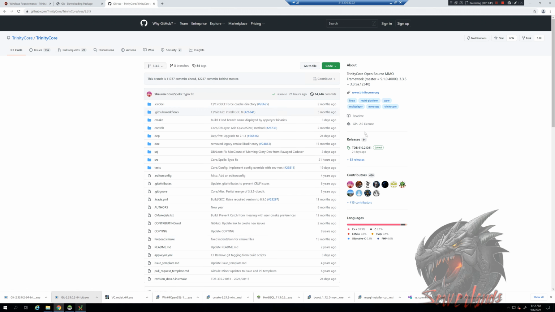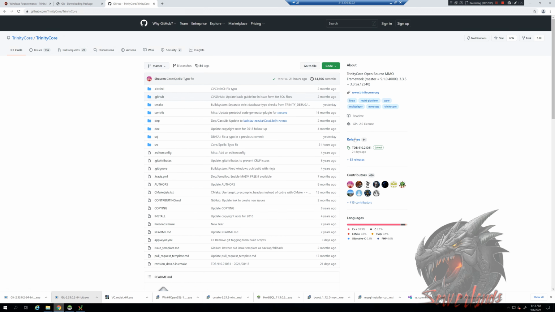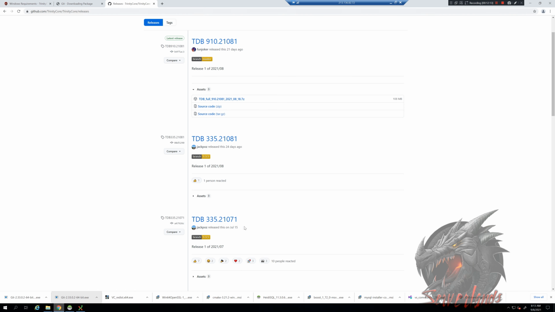In the meanwhile, we do need to download a world database so we can populate HeidiSQL with. And how we do that, we go to the TrinityCore, TrinityCore here, the second link, and we go to releases, right there where it says the latest at the moment. That can change dramatically. It's being added about every month or so. They update it. We will be downloading the latest one.